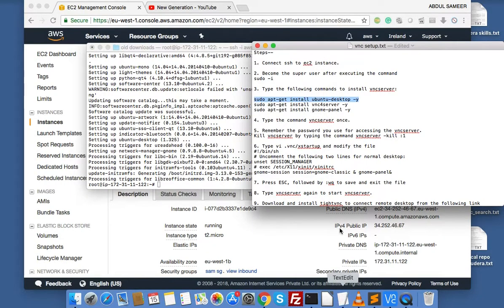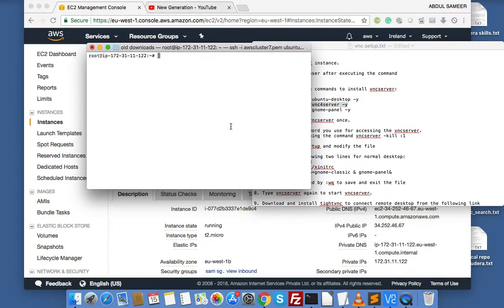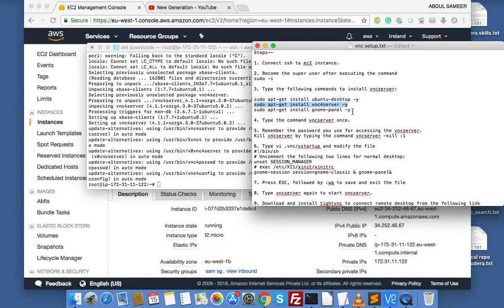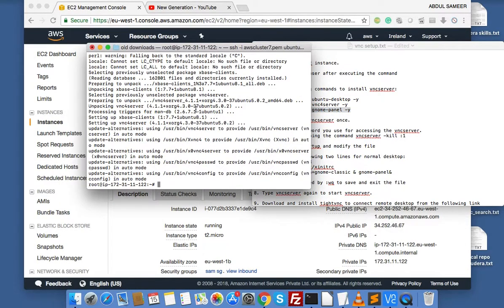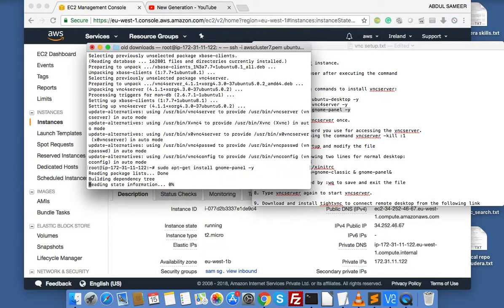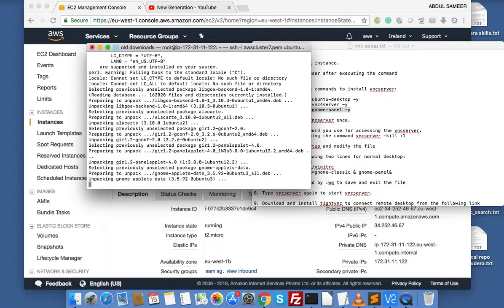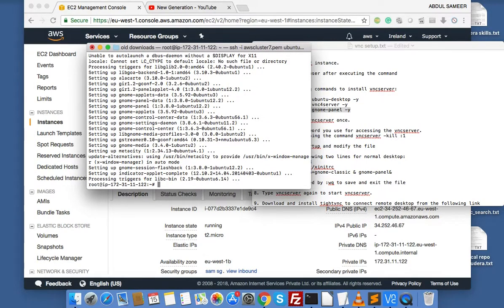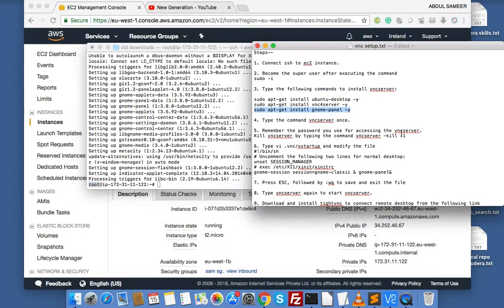Then the second library is VNC server. Enter, it won't take time. And the third one is panel. It also won't take time. See, I am a root user.